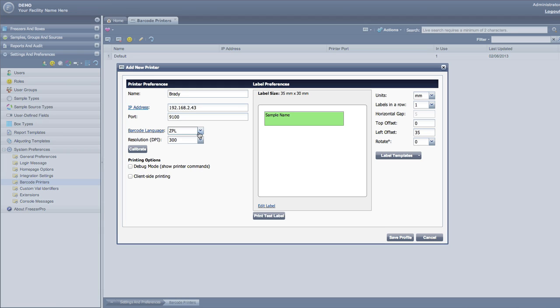The Calibrate tool is used to reset your printer's label arrangement as best as possible to sync with FreezerPro. This is usually used for troubleshooting. There are two additional printing options, debug mode and client-side printing. Debug mode is used to troubleshoot the printer should it be necessary and can be useful by printing debug materials onto labels.